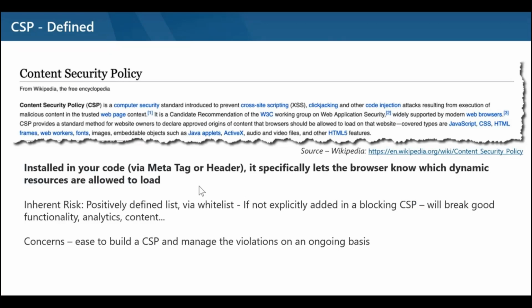So you may be thinking that it is a tall task to get together all of the content that loads on your site and specify it in a content security policy. Especially since it's a positively defined list, so if you don't get everything in there, it might break good content or functionality for your site. And we're going to show you in a few minutes how Blue Triangle facilitates the creation of this, so it's much easier to build one of these and reduce any risk associated with creating and using a CSP.